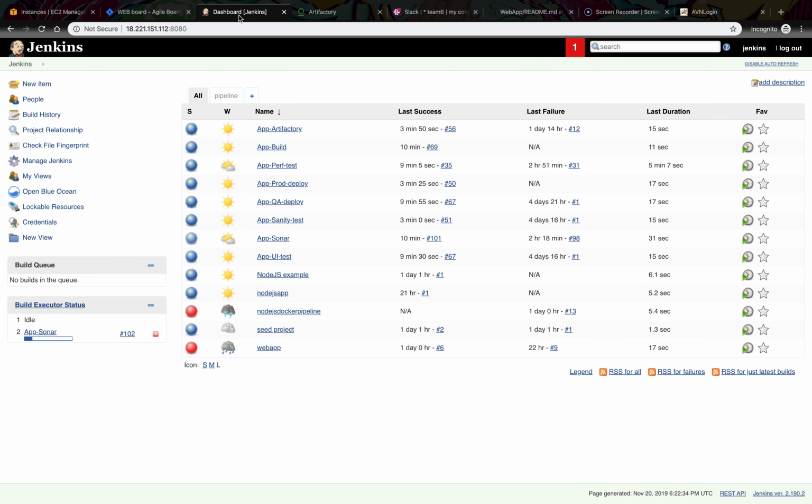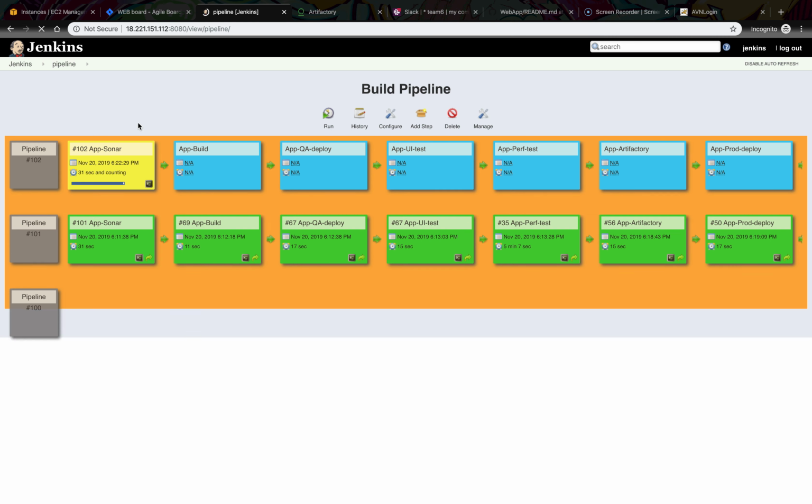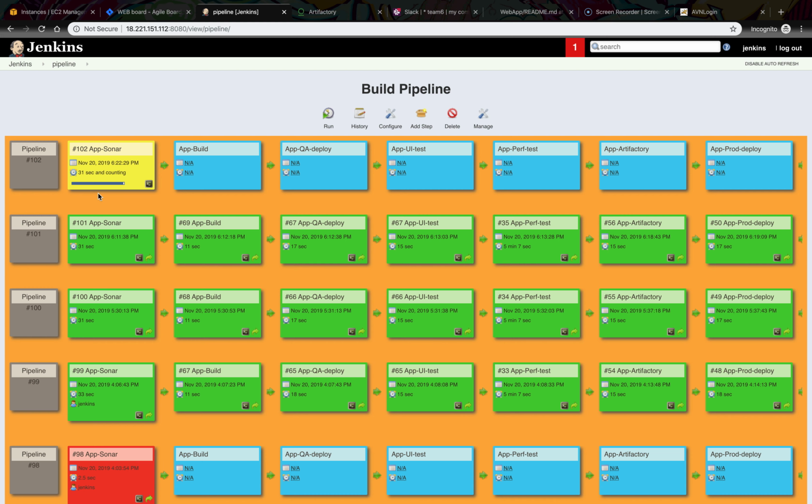I'm now going to the Jenkins dashboard. This is my Jenkins dashboard. These are the jobs we have built to maintain our CI/CD, that is, continuous integration and continuous delivery. Now I'm going to the pipeline tab. You can see that as soon as I committed the changes, my app sonar job got started, and the app sonar job is to perform the static code analysis. As I have already told, SonarQube is installed on the development environment, so it will perform some static code analysis.